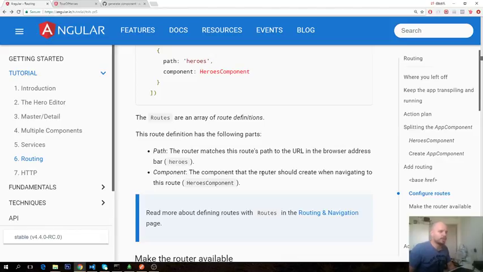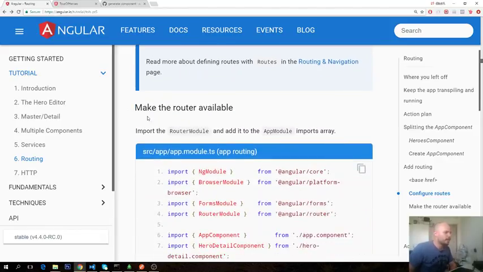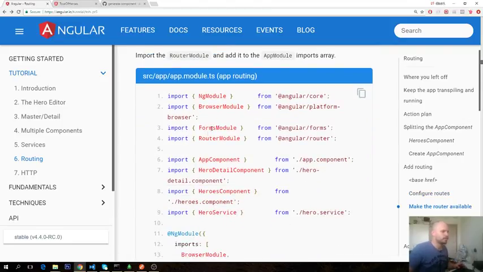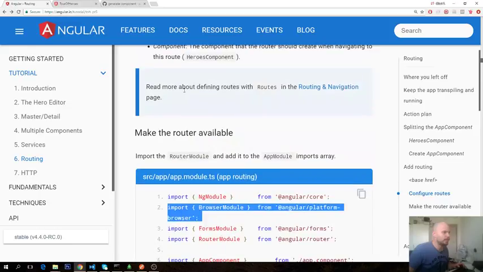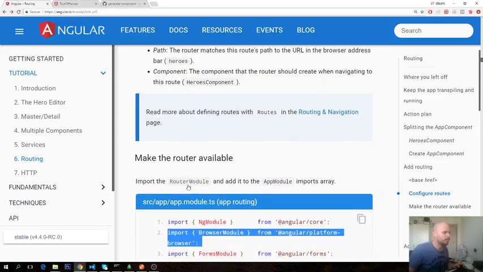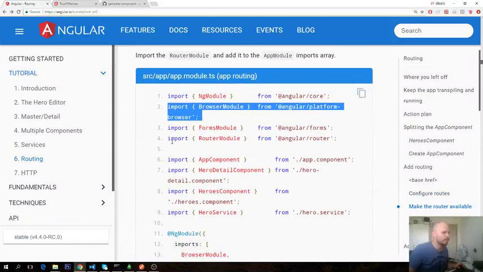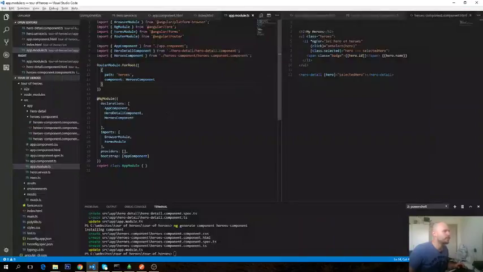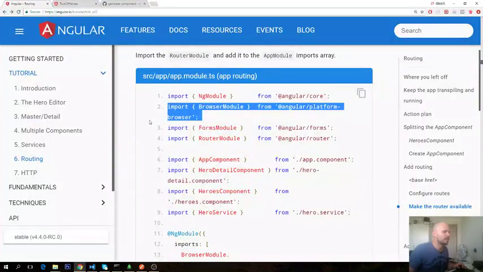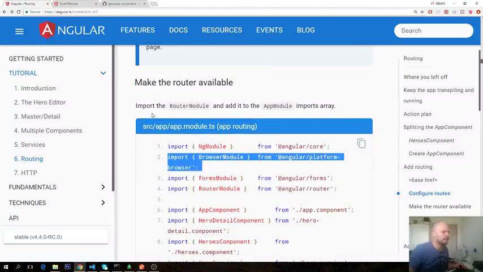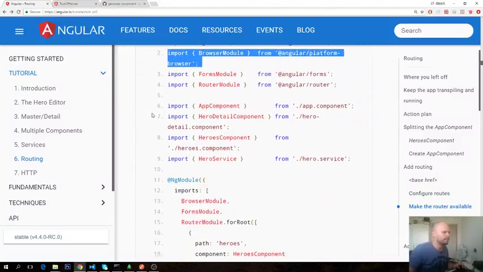Component is the component that the router should create when navigating to the route. Make the router available. So I need to basically import the router module. I think I imported it already. Router module imported. Alright, add to the app module.